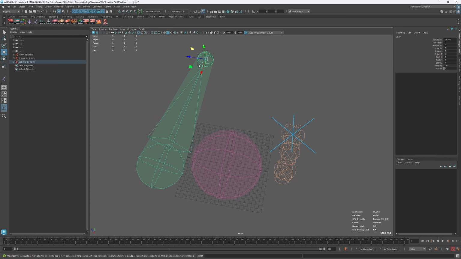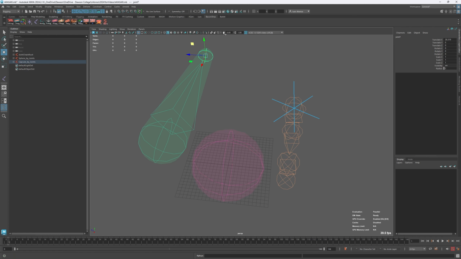This is great. So if I want to add this capsule, you select the child node. So if this was like an upper arm, you'd select the elbow.